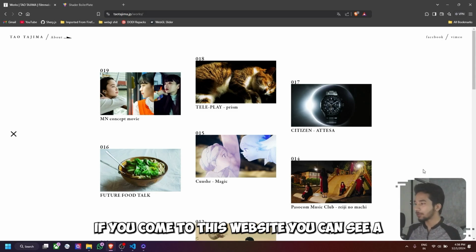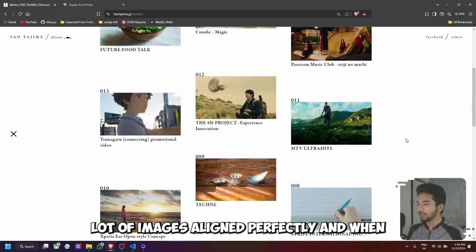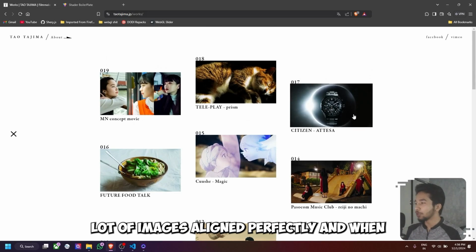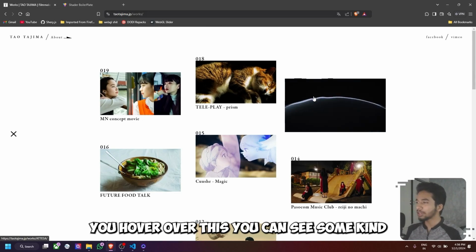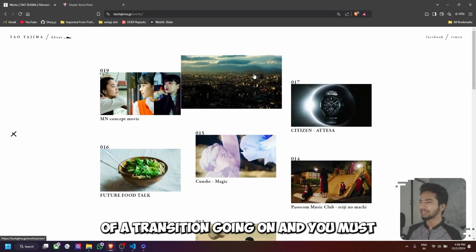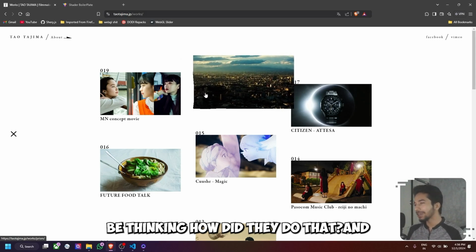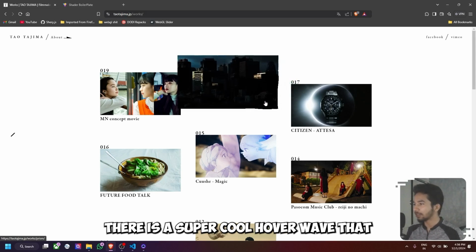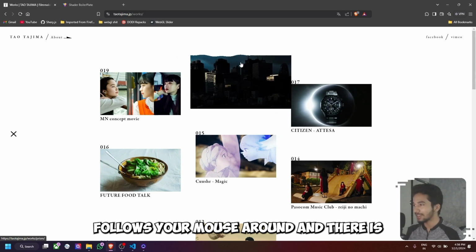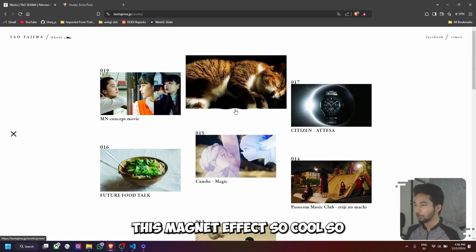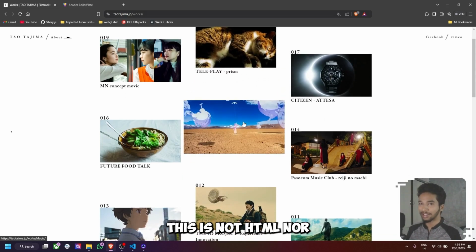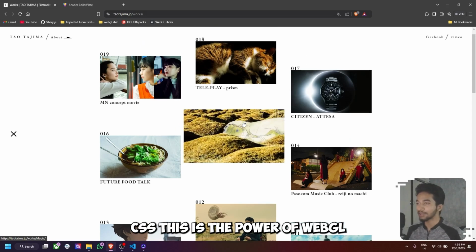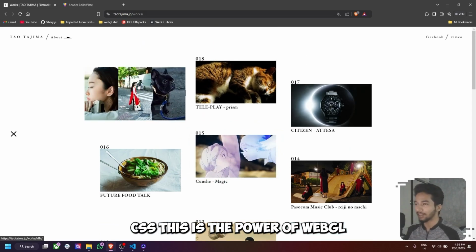So if you come to this website, you can see a lot of images aligned perfectly. And when you hover over this, you can see some kind of a transition going on. And you must be thinking, how did they do that? And there is a super cool hover wave that follows your mouse around, and there is this magnet effect. So cool. So this is not HTML nor CSS. This is the power of WebGL.